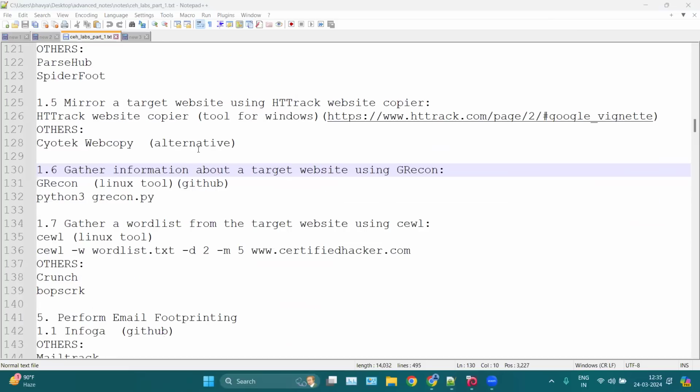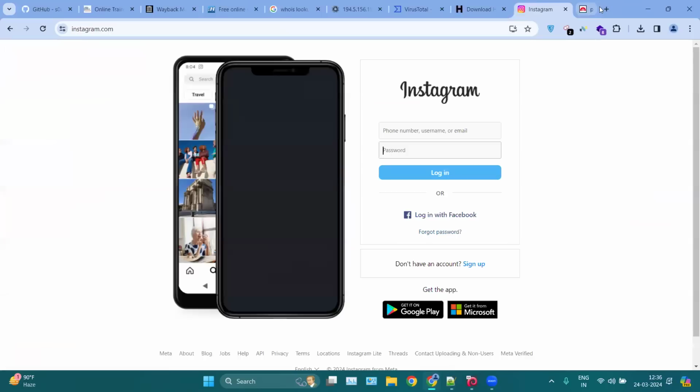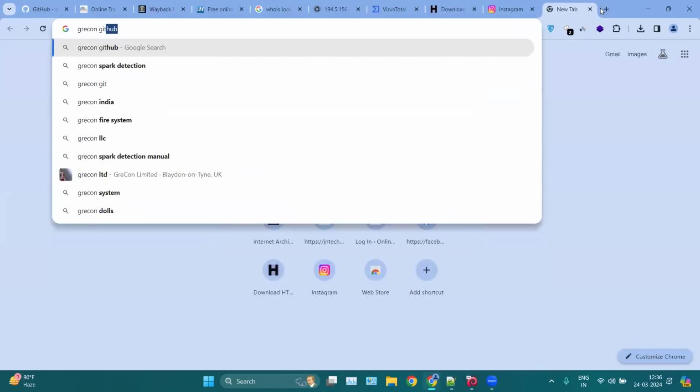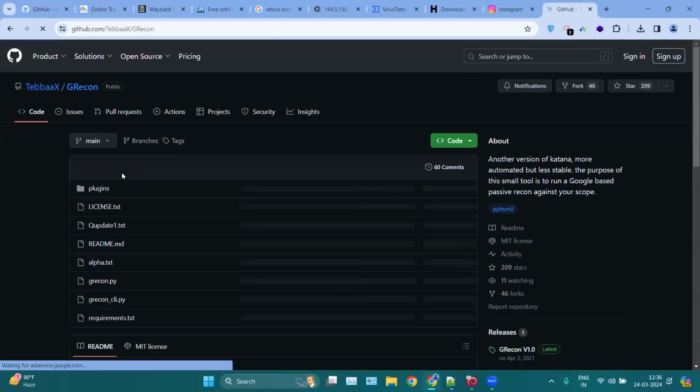Next, here we have gather information about a target website using GRecon. This one is also a Linux application, and it is available on GitHub. So we can simply search for GRecon GitHub, and here you can click on the first URL.